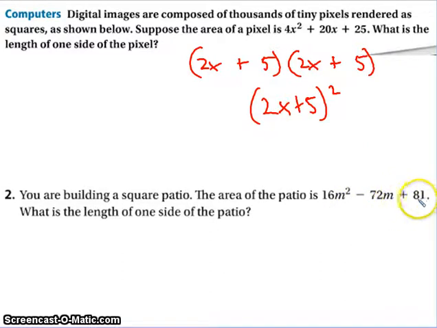The plus sign, so 9 and 9, 4m and 4m. Does 4 times 9 doubled equal 72? Why, yes it does.